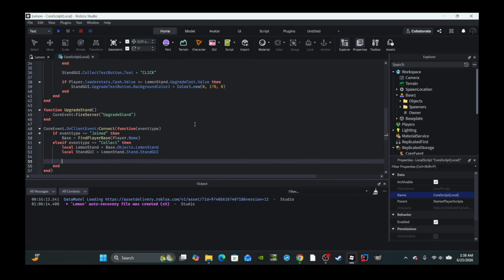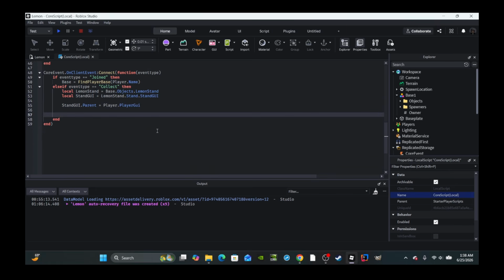Right, now we'll reparent the GUI so that we can detect user input. So it's equal to player dot PlayerGui, right? And then we set the adornee earlier so that it still will appear as if it's hovering right over the lemon stand. Then we'll set up the function. So stand GUI dot collect text button, right? And then you'll say dot MouseButton1Click connect function, close parentheses, enter.